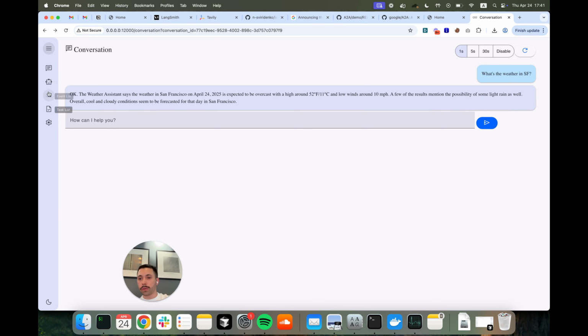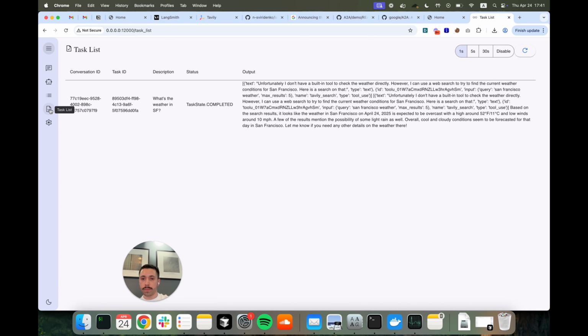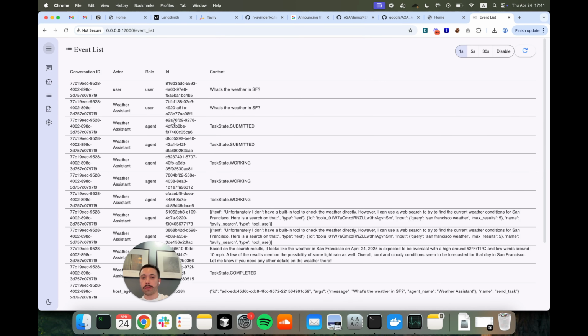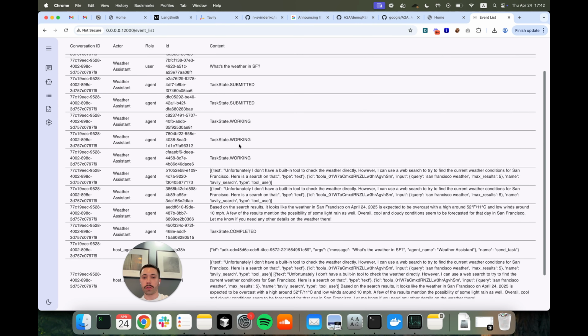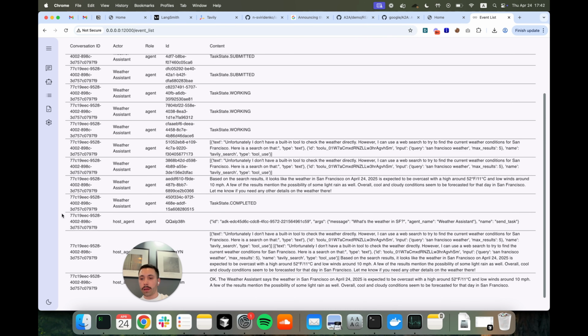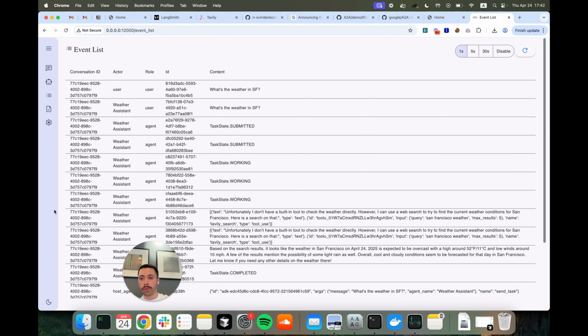The other things you can also check out here are the tasks, because this protocol exposes this term as a task, and agents can be given different tasks. And here you can see whether it was completed, what the latest output was, etc. You also have different events: what was actually happening, how the task was worked on, when it was completed. And this all is coming from LangGraph.